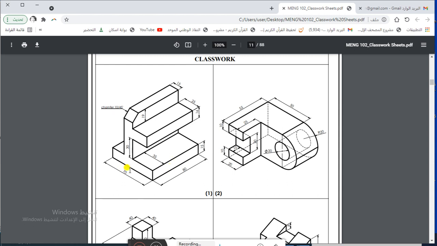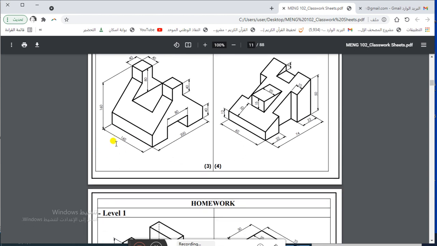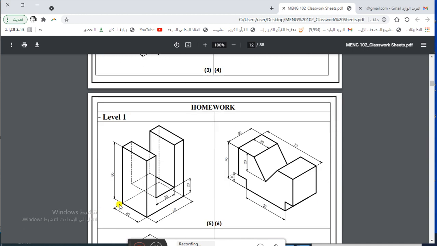So always this is the front. From this area, this is the right. From here, from the top, this is the top view. So we have 3 views or 3 planes that we can look at the model from. This is always the front from this area, this is the right from this area, and this is the top from this area. The same thing here. Always this is the front.